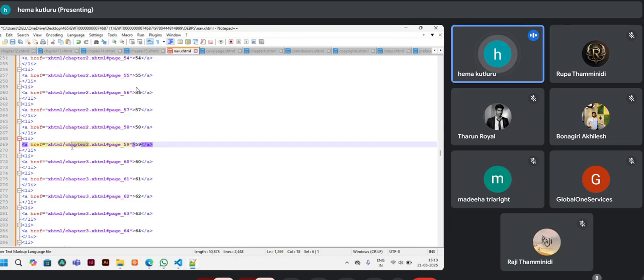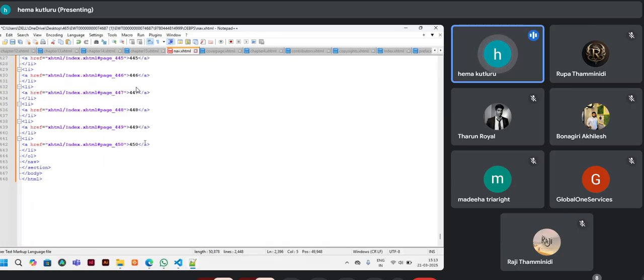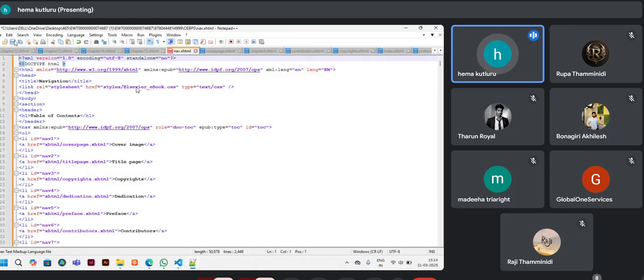So again we need to give chapter 3. Like that we need to look at the PDF and give the page IDs and all. Chapter 6, 17. Then chapter 17 will end at 432 pages, and from 433 the index page will open here. So index.xhtml and page ID. And in total we have 450 pages. So up to 450 pages we need to give the source and close the ol tag which was opened first, and then the section tag, body and HTML. If the code is correct, we will get the exact output for the navigation file.